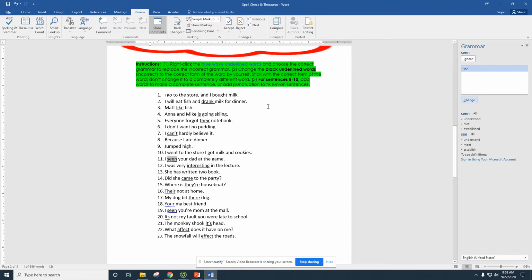Yes, and then it'll take you down to page 2, and it's going to go look at the grammar too. So you might as well do that while you're at it. "I seen your dad at the game." So that's not really correct. You could either change it to "I saw your dad at the game," or "I see your dad at the game." That's also correct, but "seen" is not correct.